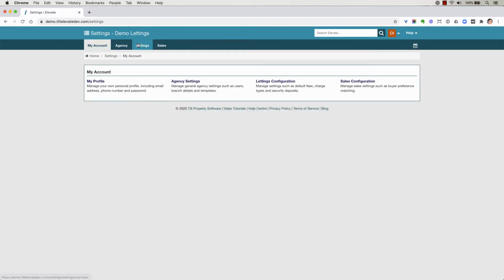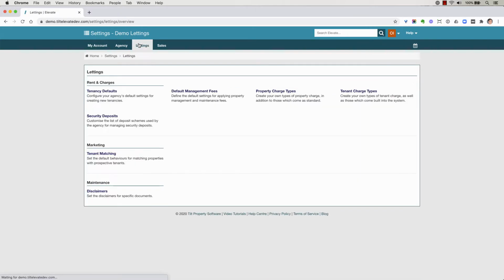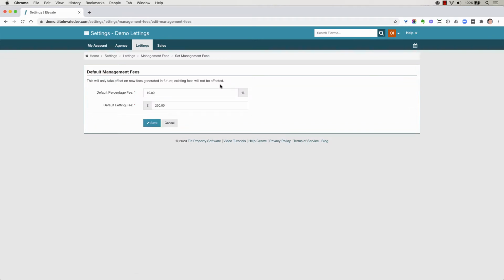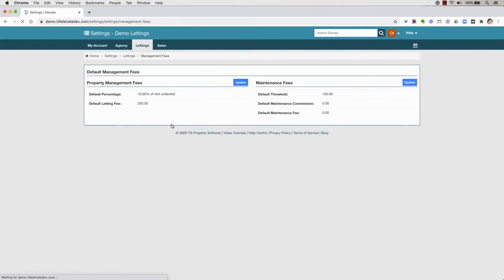We're interested in the lettings configuration at this stage and the default management fees in particular. You'll see the default out of the box setting is 10% of rent collected and the default letting fee is £250, but you can change these if you need to. If you employ a fixed fee per period instead of a percentage-based model, then simply set this default to 0%. We'll look at such an example in a moment. Remember, these are only defaults and you can override them for individual properties and tenancies. So we'll just leave this at 10% for the moment.